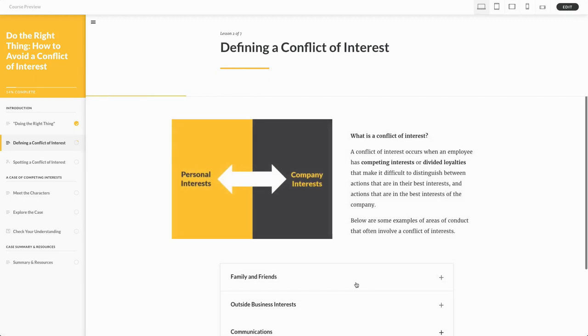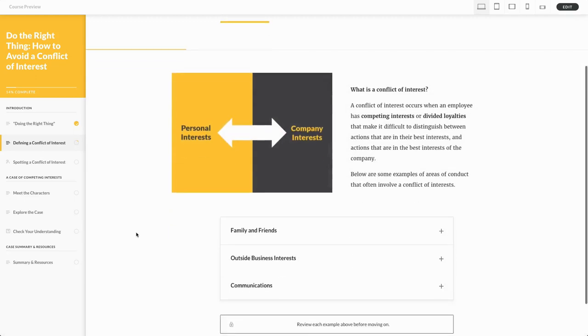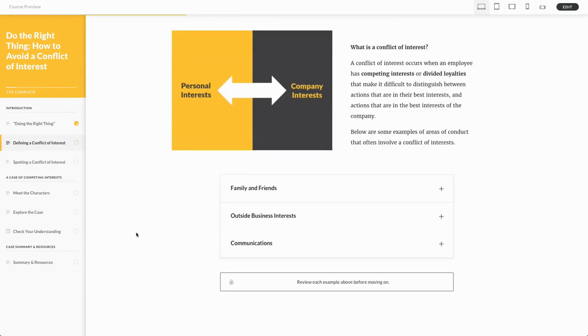But as I go into the second lesson, where we're actually defining the conflict of interest and getting into the nitty-gritty of what a conflict of interest really is, you'll see that I've got this little block down here that says review each example before moving on. So I can't just click through and get to the next lesson by scrolling. I also have restricted navigation in my course because this is a compliance topic, so that my learners can't skip ahead by using the menu either.